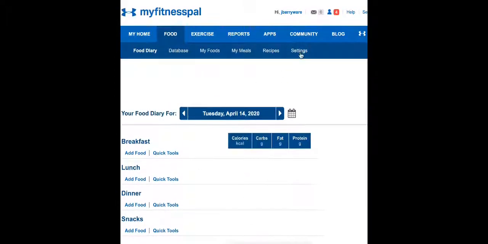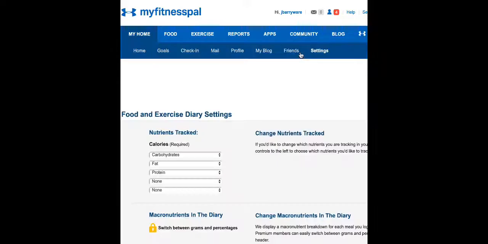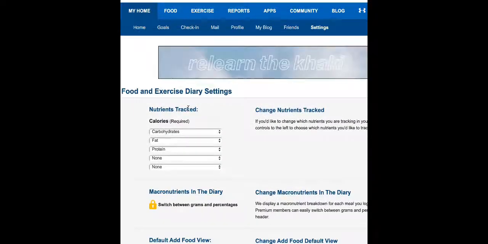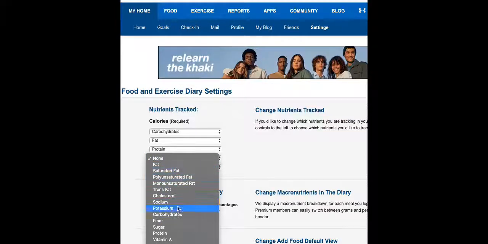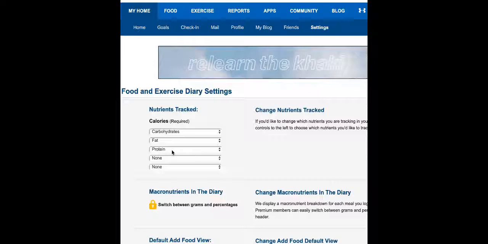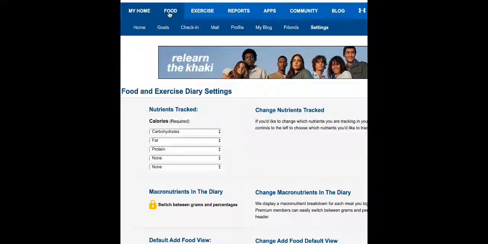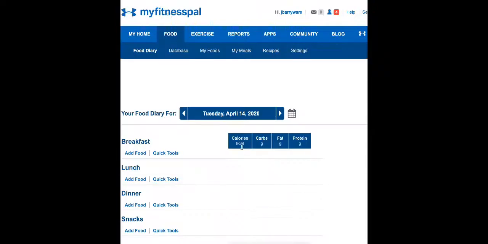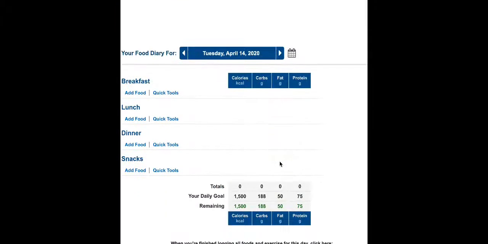So you need to scroll up to the top and just go to settings. From here, you can see that you've got nutrients tracked, carbs, fats, and proteins. You guys will probably have saturated fat and something else. You just need to put in carbohydrates, fats, and proteins, okay? Because this is what we call your macros. From here, you're going to save your changes and jump back to food. And then from here, you'll see your menu now has carbs, fat, and protein too, okay?